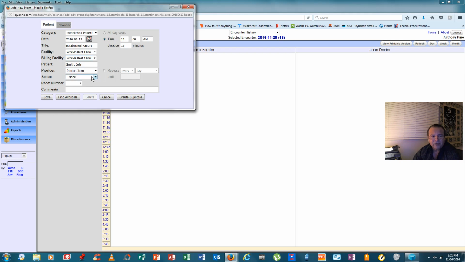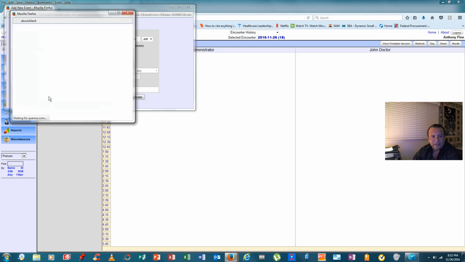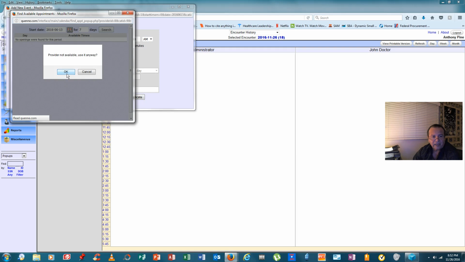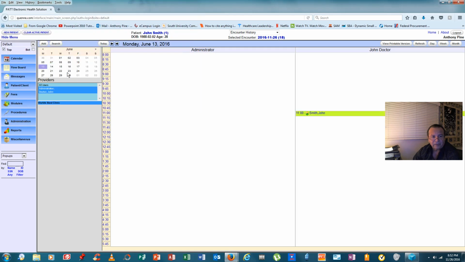We don't do anything with status yet, but we will when the patient arrives. So the time is 11 o'clock. It automatically defaults to that, and it's in the AM. And let's say we're only going to need to see the patient for 15 minutes to do some prescribing. So we are going to save this. Yes, we want to use that. And it will come up.